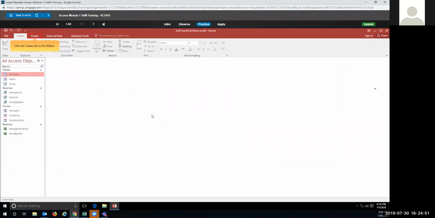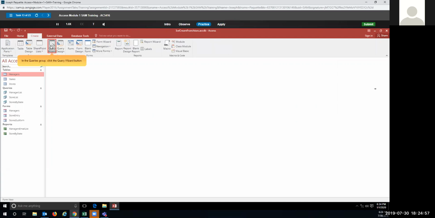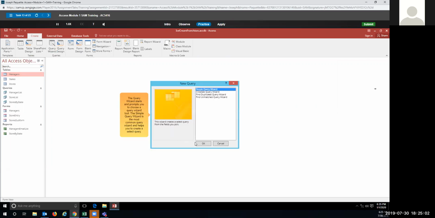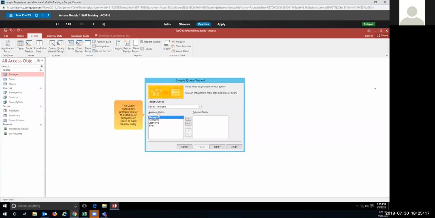Click the Create tab on the ribbon. In the Queries group, click the Query Wizard button. The Query Wizard starts and prompts you to choose a Query Wizard tool. The Simple Query Wizard is the most common query wizard and helps you to create a select query. Click OK. The Query Wizard now prompts you for the tables or queries on which to build the new query. Click the Tables Queries List arrow, then click Stores.